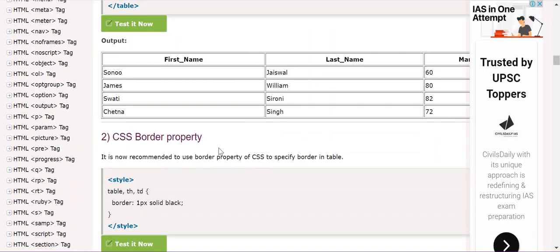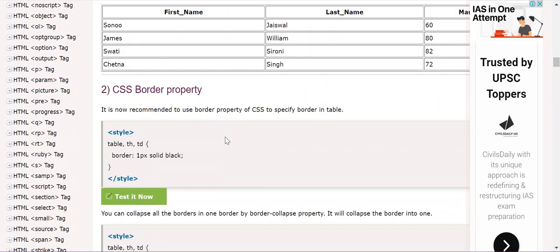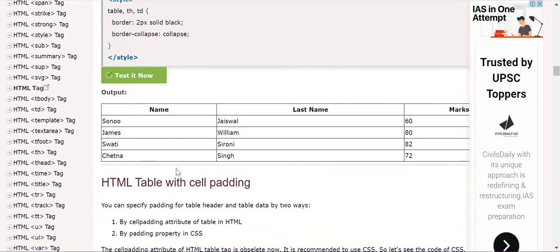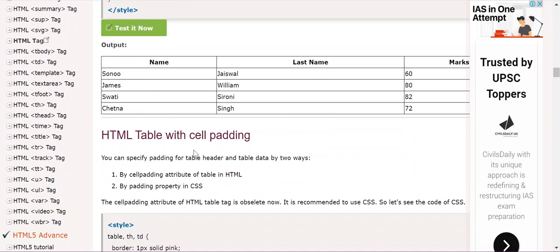Okay, border equal to 1. And now how to give the border? I told you this is done using CSS. So CSS we will come back to later in the next video. For now we will just skip this CSS and go to the next attribute.